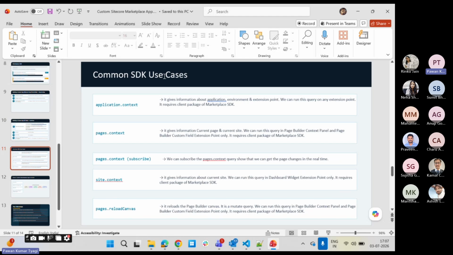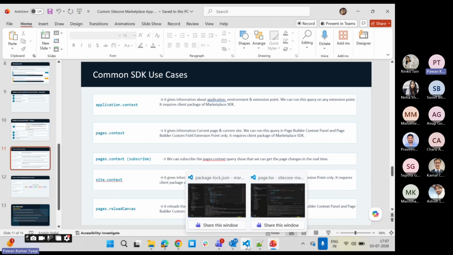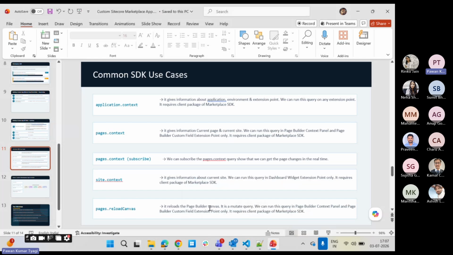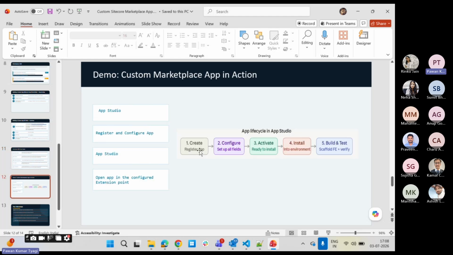So that is the main thing: how a Next.js application is connected with your Sitecore Marketplace app. If you are talking about context SDK use cases, we have many. With the help of the context SDK, we can use it for application context, page context, subscribe, site context, and page reload canvas, etc. This is the basic life cycle which I have already explained: how we can create, configure, activate, install, and build test applications.